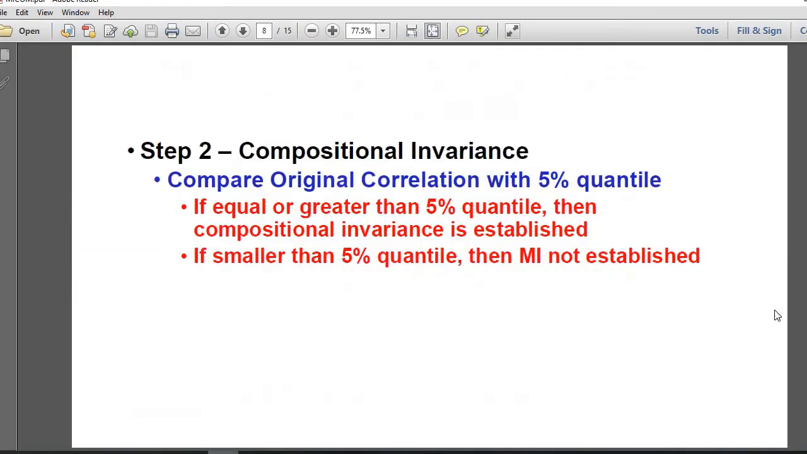Now come to the second step. The second step is for compositional invariance. It means at this step we have to establish whether compositional invariance is there or not. If compositional invariance is not established, we cannot proceed to step 3. We can proceed to step 3 only if we have established compositional invariance in step 2. And how to establish it? We have to compare the original correlation with the 5% quantile. If the original correlation exceeds the 5% quantile value, or even if it's equal, then compositional invariance is established. But if the original correlation is smaller than the 5% quantile value, then compositional invariance is not established, so we stop there. That means measurement invariance is not established.